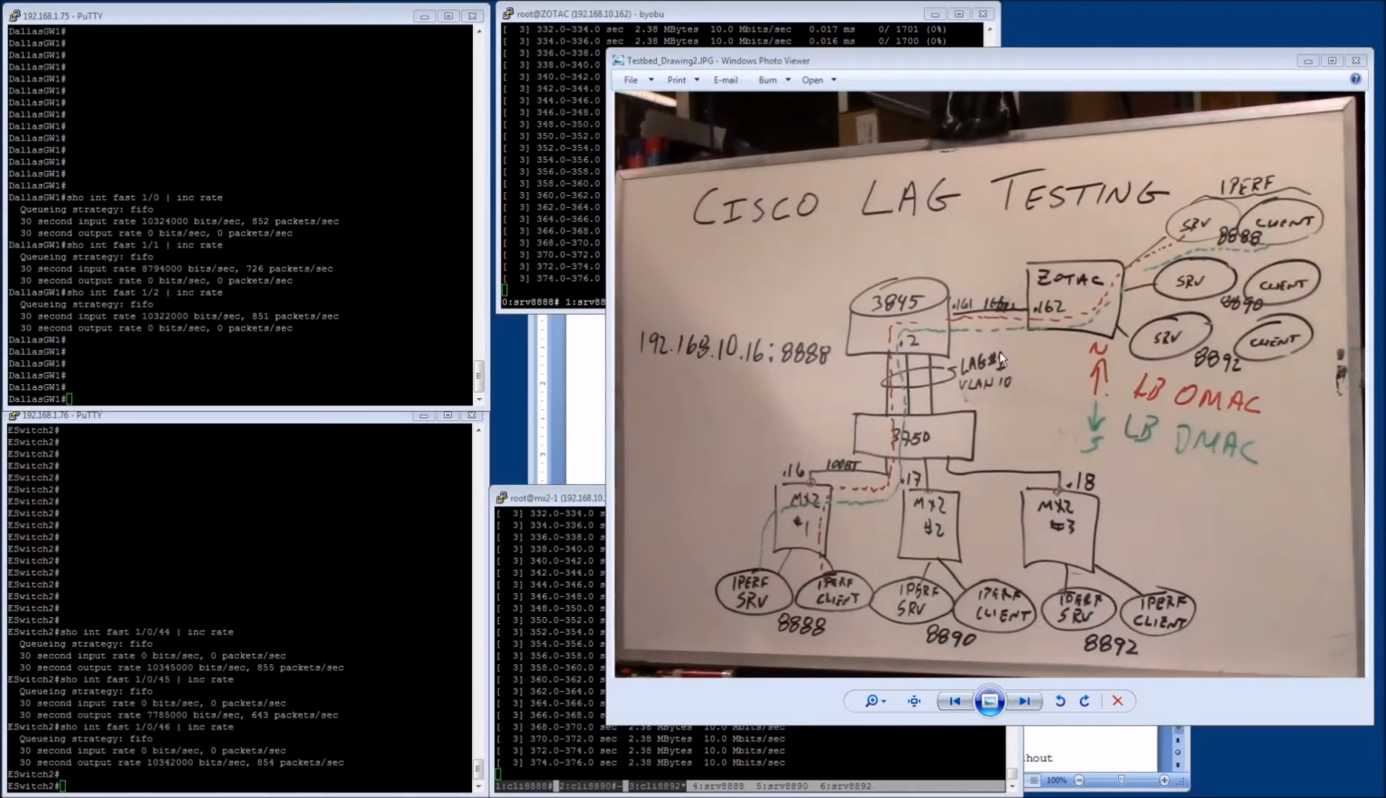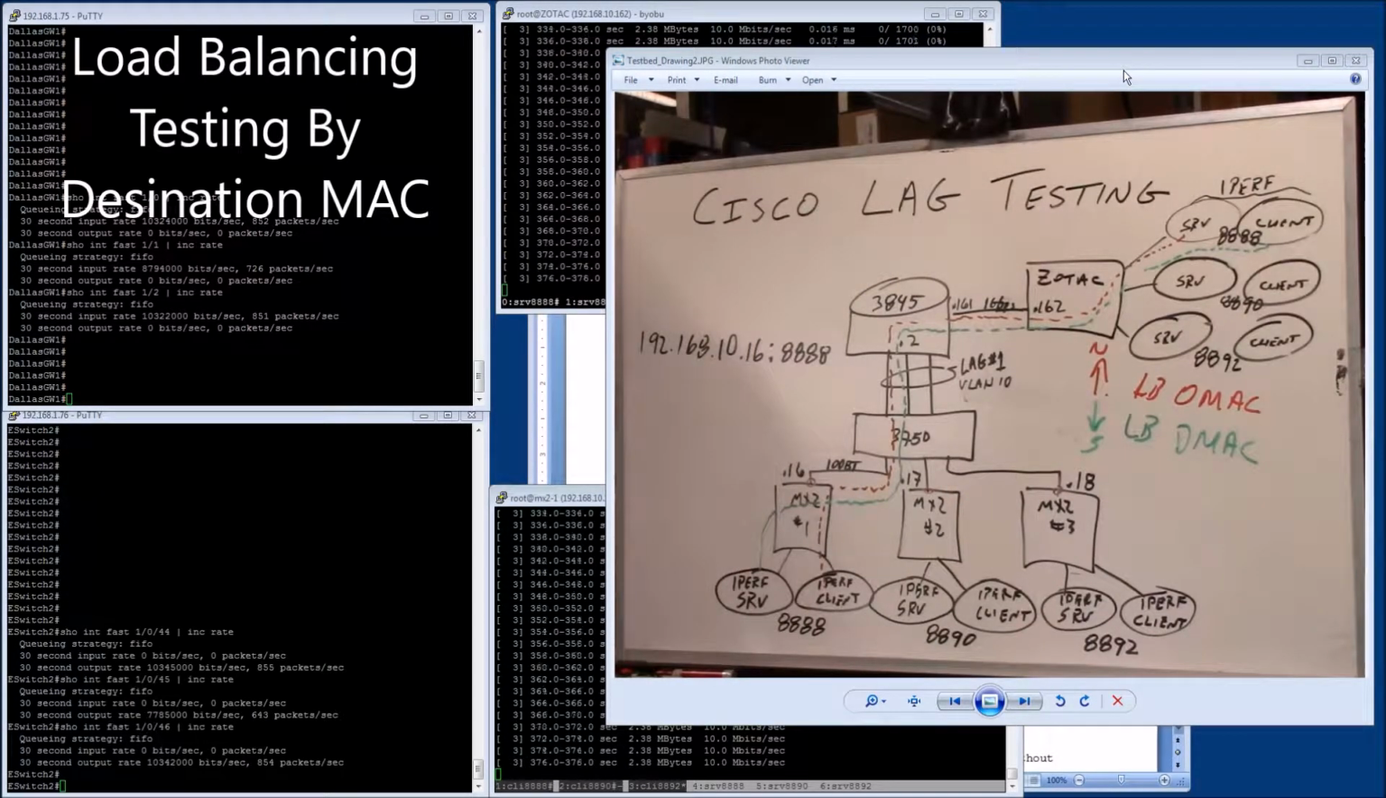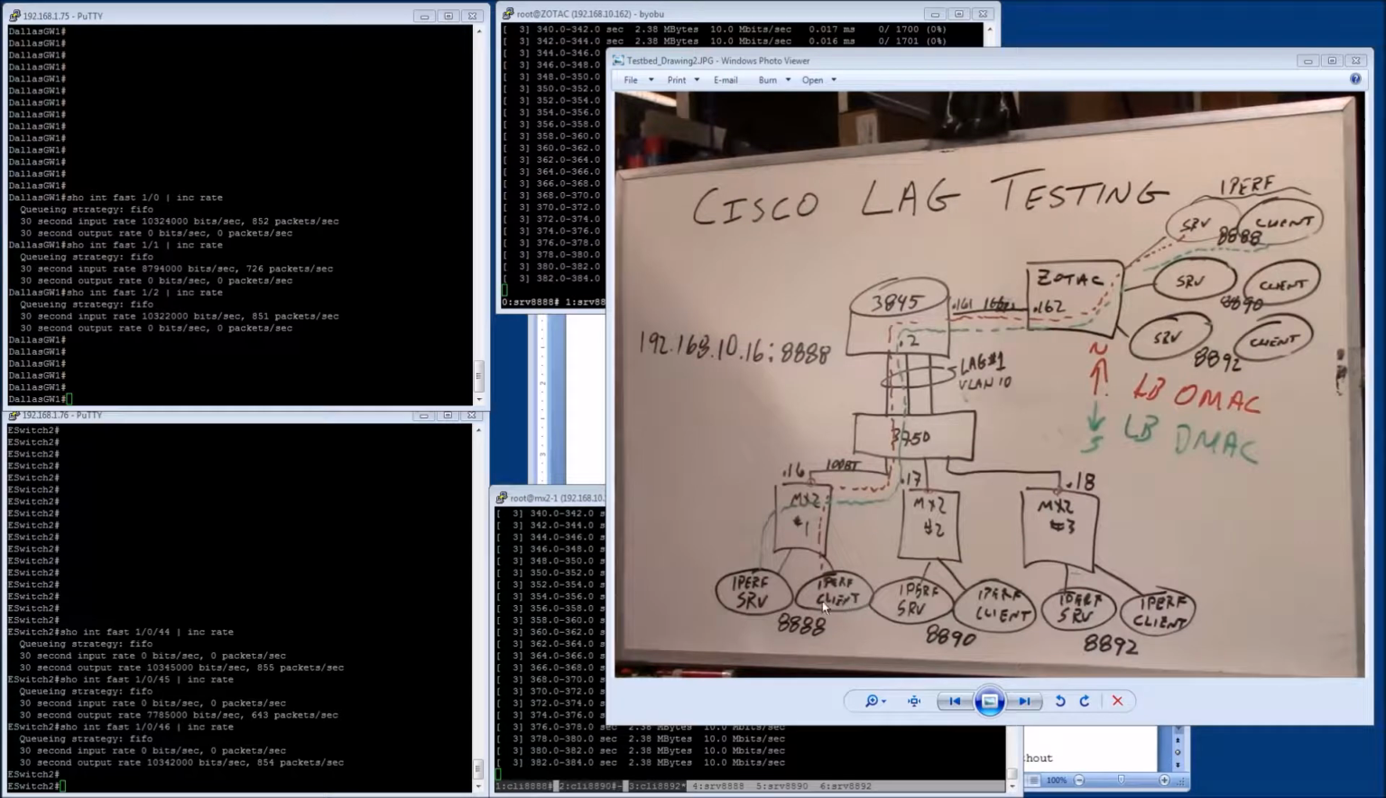So for our second test, what we're going to do is fire up an MX2 server on 8888 and a client on the Zotac on 8888, and we're just going to make sure it's going to pass traffic and be happy. I'm 99% sure everything's going to be happy there.